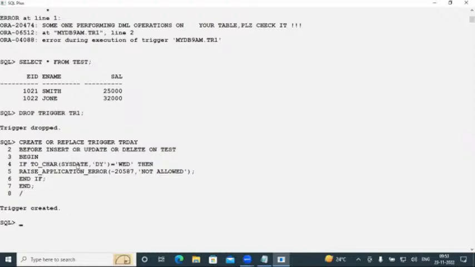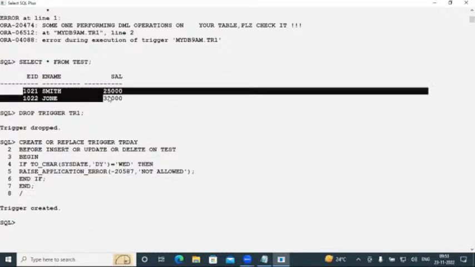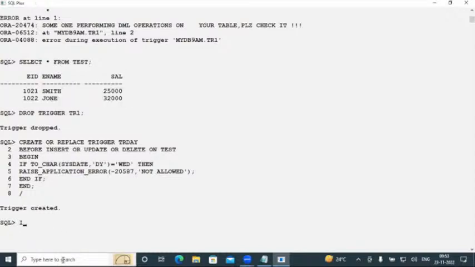That's fine. Now what I want to do, any operation, either insert or update or delete, any operation you can perform. But whenever you perform these operations, as per your condition on Wednesday, it is immediately restricted. Let me try. In my table presently, how many rows? 2 rows. Now I'm inserting. Insert into test, sending values 1023, ln, and 36,000.